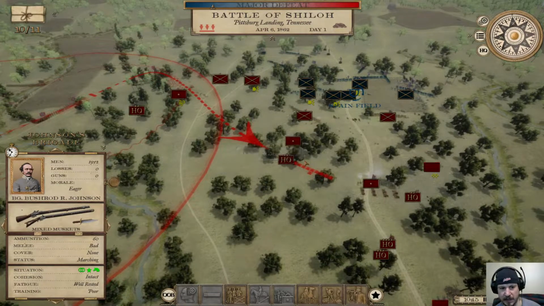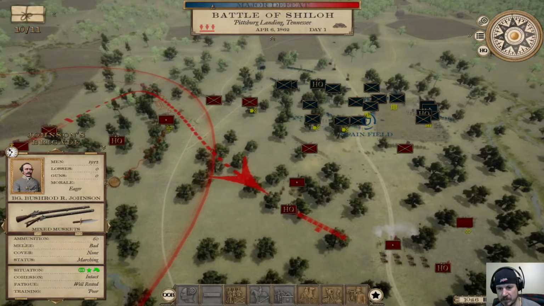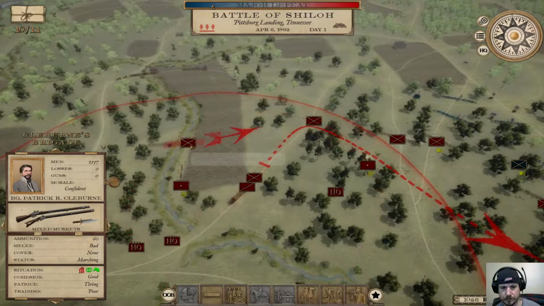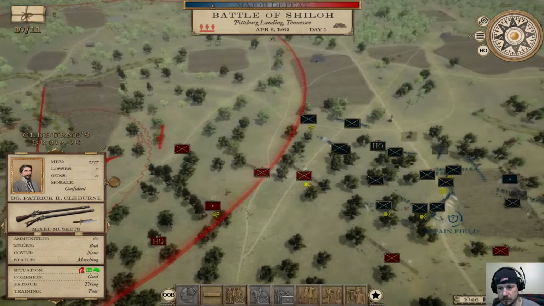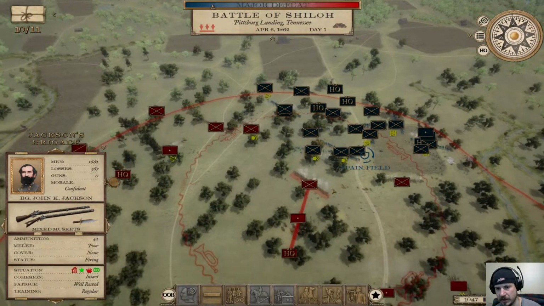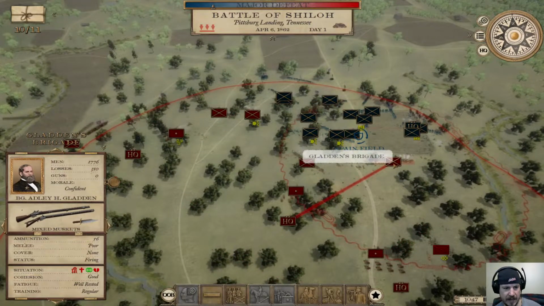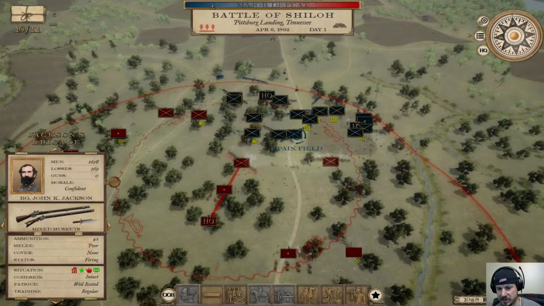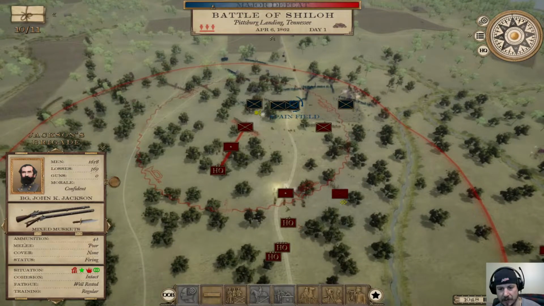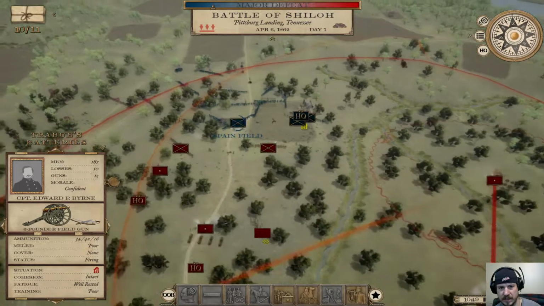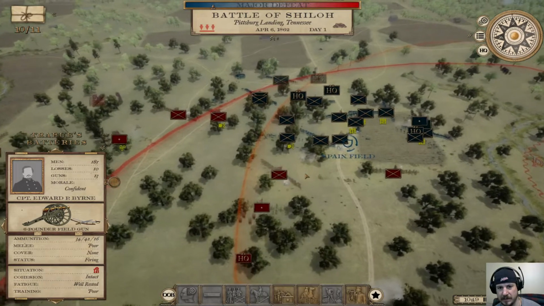We'll pull Johnston's brigade. Bushrod Johnston will come over here. We still have Jackson's brigade holding. He's confident, so if he can hold that position here. Same with Gladden. Gladden is confident, and Jackson. These two brigades need to hold this position if we have any shot at turning this thing around. We still have a good amount of artillery in position to keep the Union forces at bay.